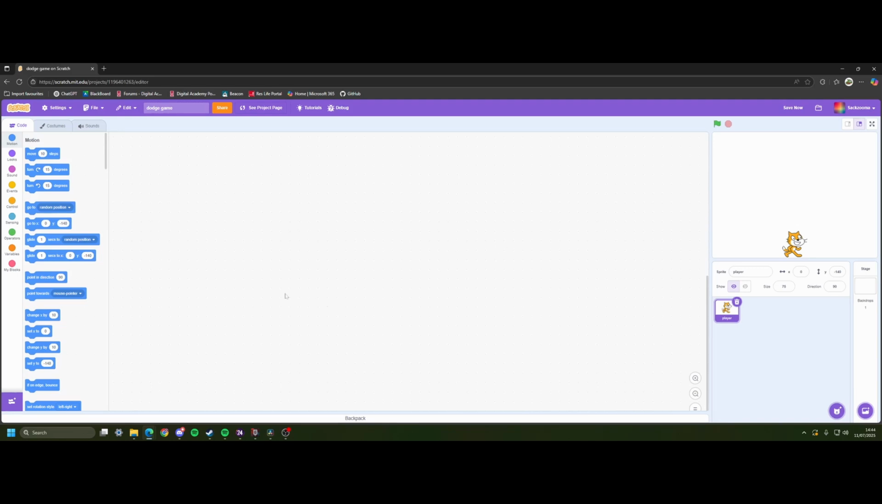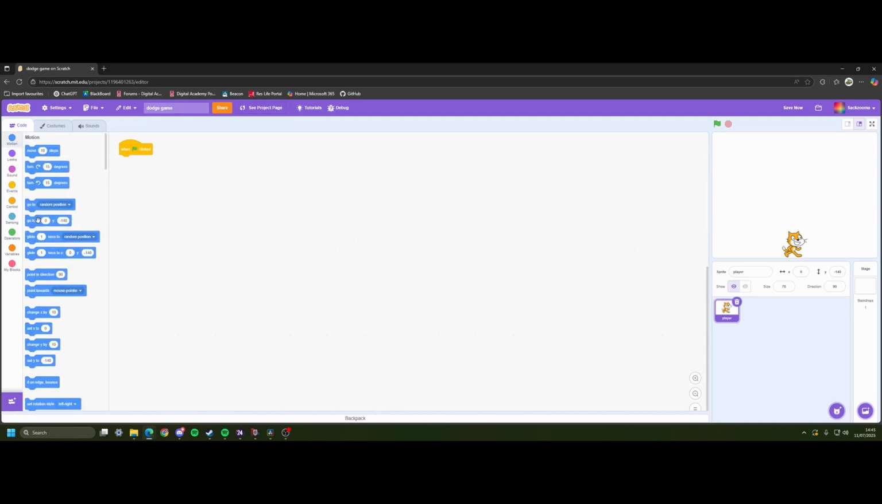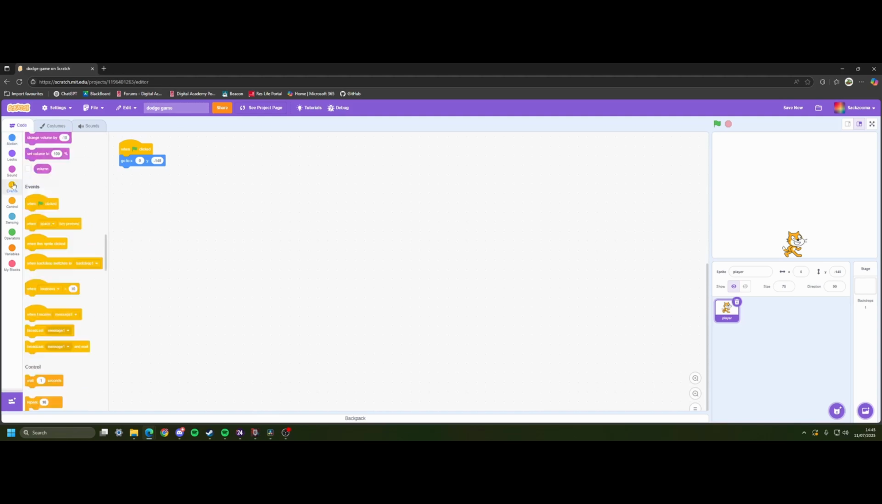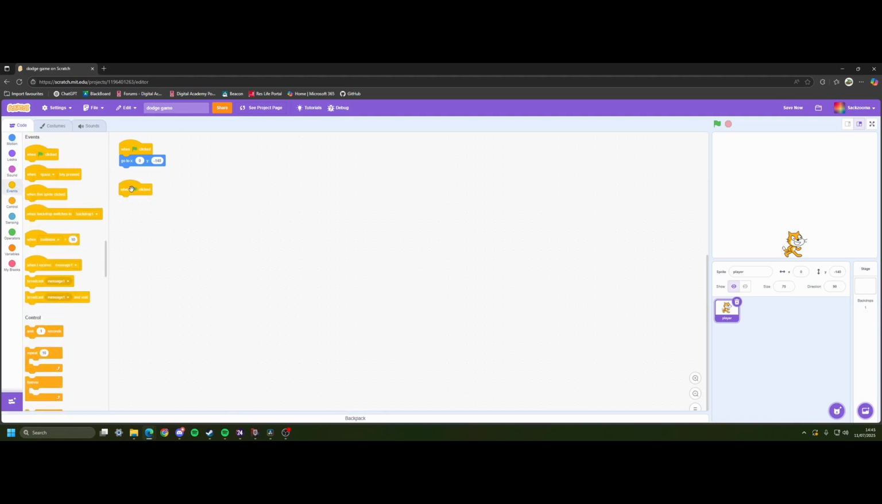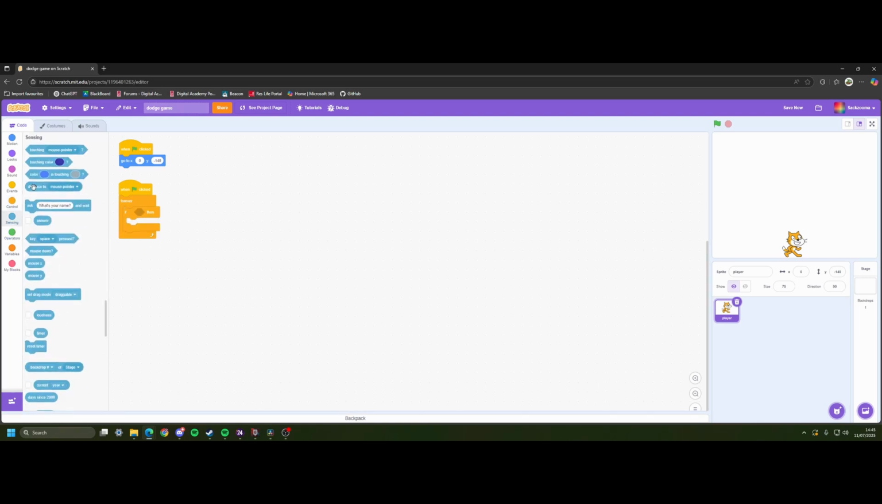So the first thing we want to do is go to the events tab, grab a when green flag clicked. We want to go to motion and grab a go to. This will just set the player into the middle of the screen every time the game starts. What we now want to do is get another when green flag clicked, drag it under, go to control, grab a forever, and grab just one if then block. We want then to go to sensing, go down to key space pressed.